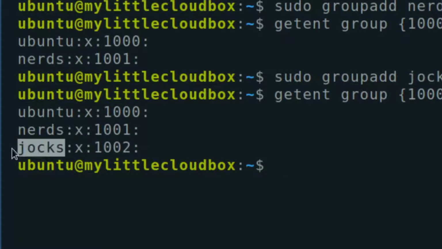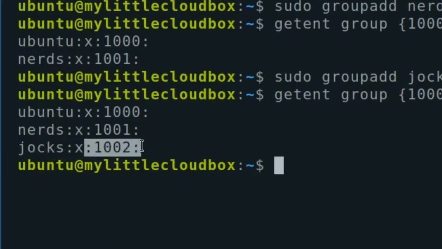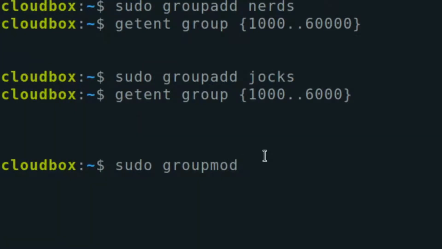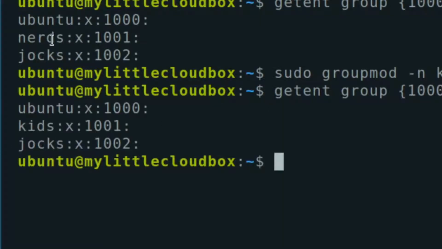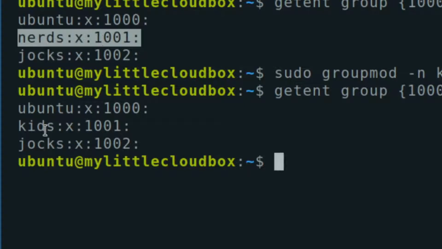It's going to follow this order, no matter the name. This can be changed, and we're going to change that now. The GID, the group ID, will remain the same. Group modification, groupmod -n for name. I want to change the group that is called nerds to kids, and I check again. Here we are. We changed it from nerds to kids.